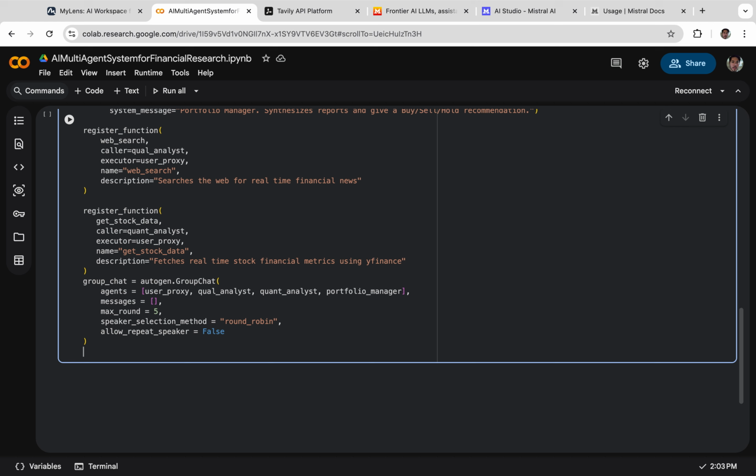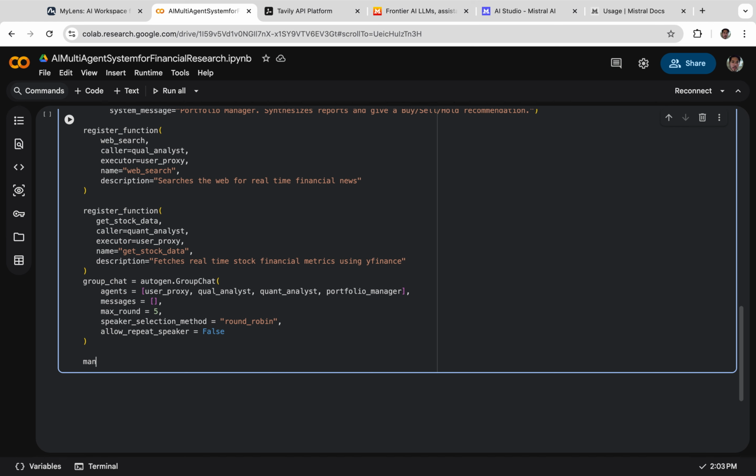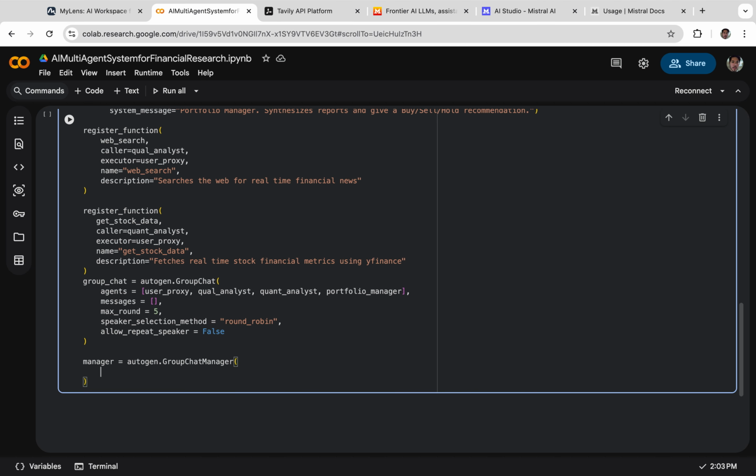Okay, now we are going to attach the group chat configurations. So let's create a new variable. I'm going to name it manager. And we're going to use AutoGen dot GroupChatManager. Make sure it is all uppercase where needed. And we're going to set group chat to group chats. So let's copy and paste this, but to be consistent, I'm going to remove the underscores. Let's copy and paste this and put it here.